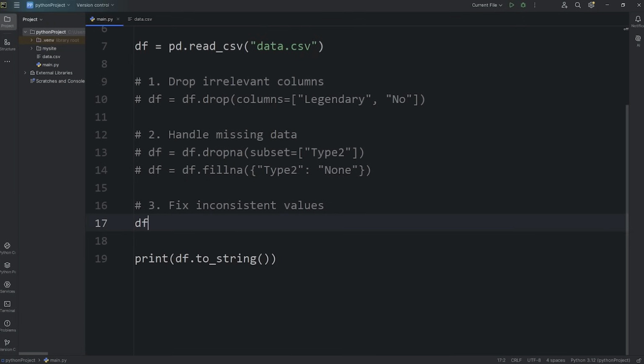We're going to take our data frame, then select a column. Within the column of type 1, this will be a series that we're selecting. We're going to access that column using the subscript operator. We are selecting the column of type 1. Call the replace function. And then we will pass in a dictionary.